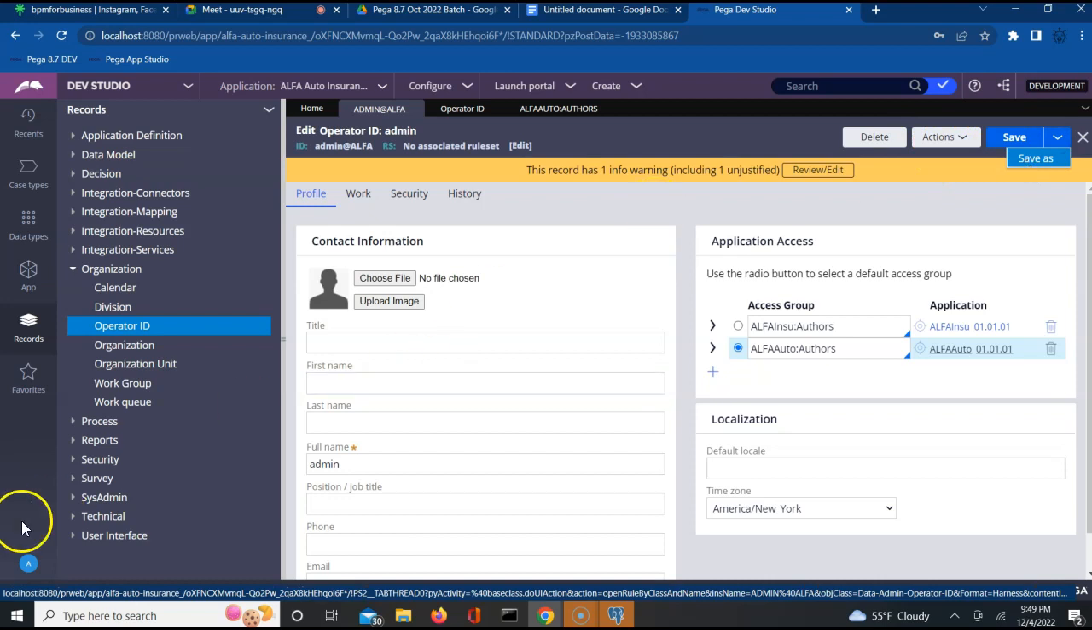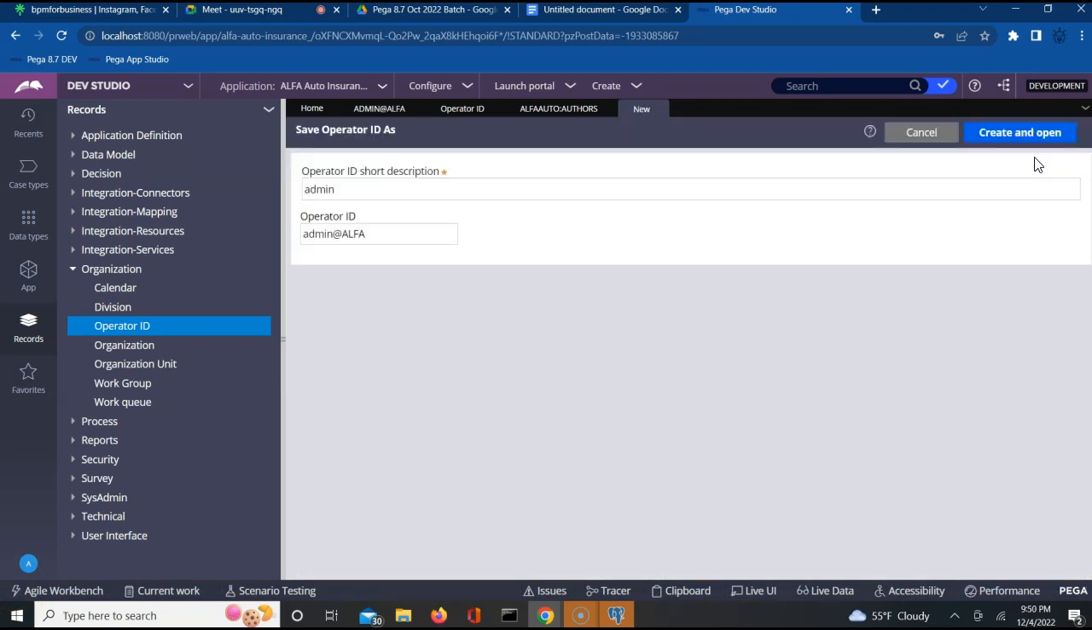What I'm doing is I have opened the operator ID from here. Now I'm doing a save as of this particular operator, admin at alpha, and in the description and name, similar to how we used to do save as of a section and perform our changes, exactly similar to that. I'll call this guy alpha manager 1. Okay, alpha manager 1. This also will be alpha manager 1. Create and open.